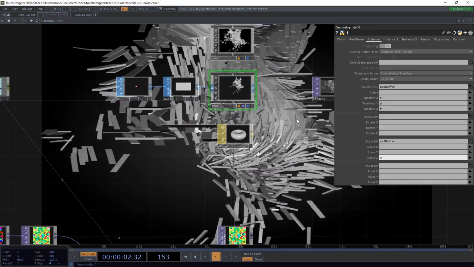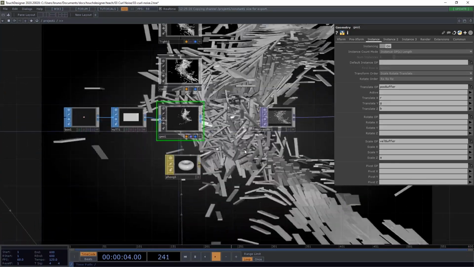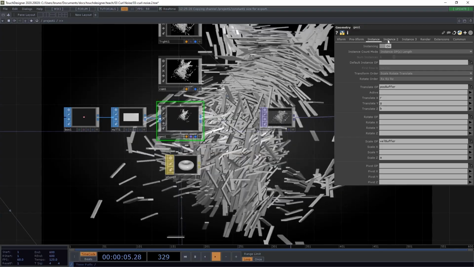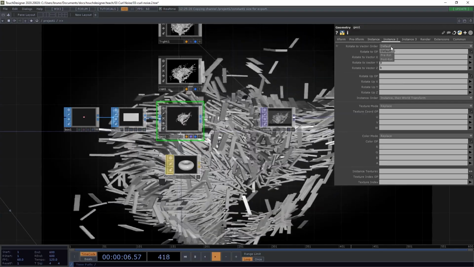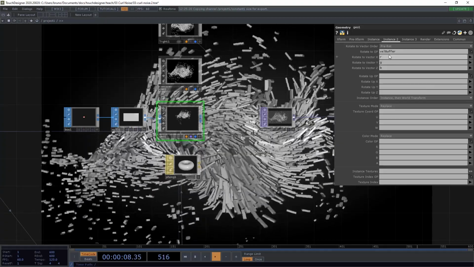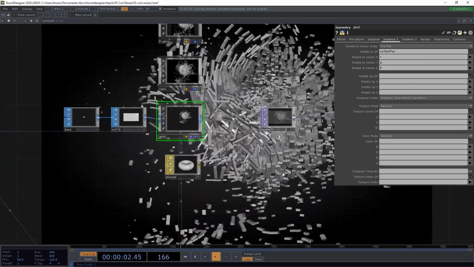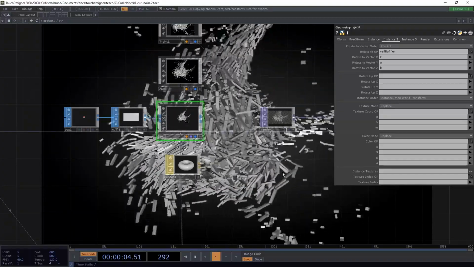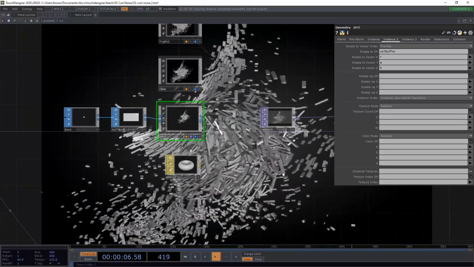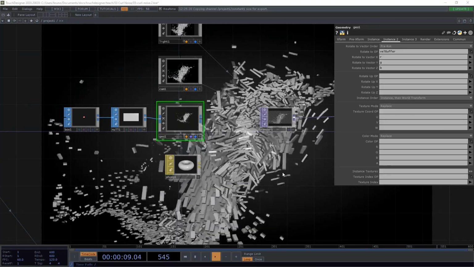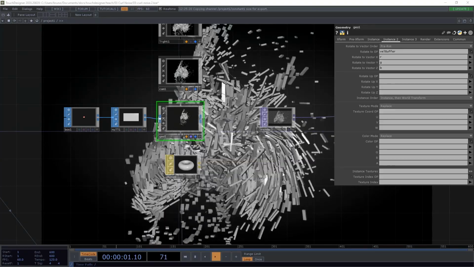We can see it's doing something, but there is a glitch, and that is because of the order of our transformations. So in the instance 2 tab, change the rotate order to pre-rot. And now it is kind of working like we wanted, but it would be nice if they could first appear small, then grow to full size, and then shrink again before they disappear.